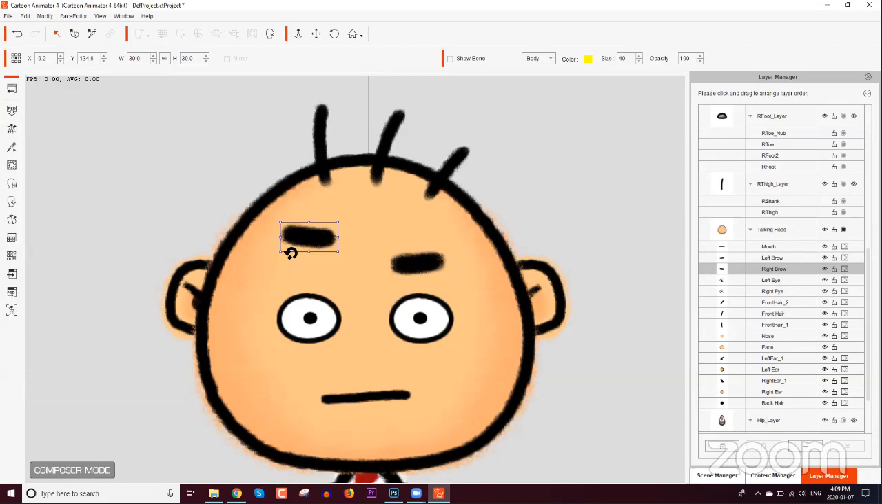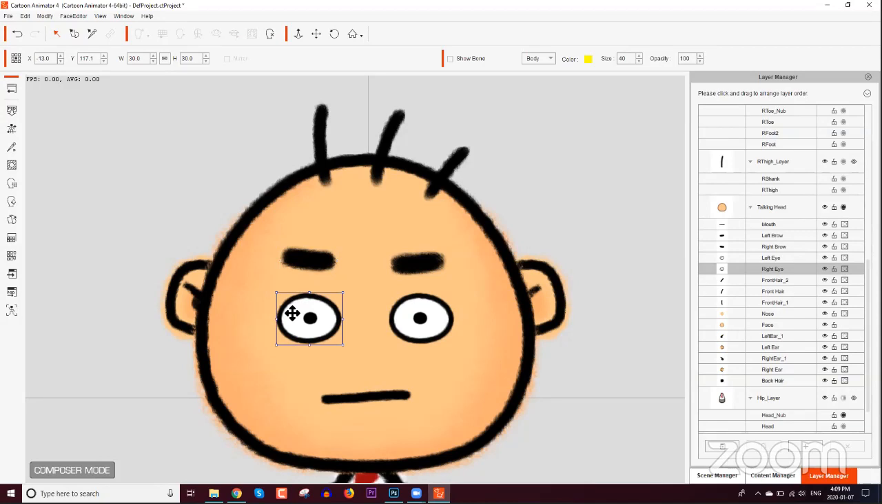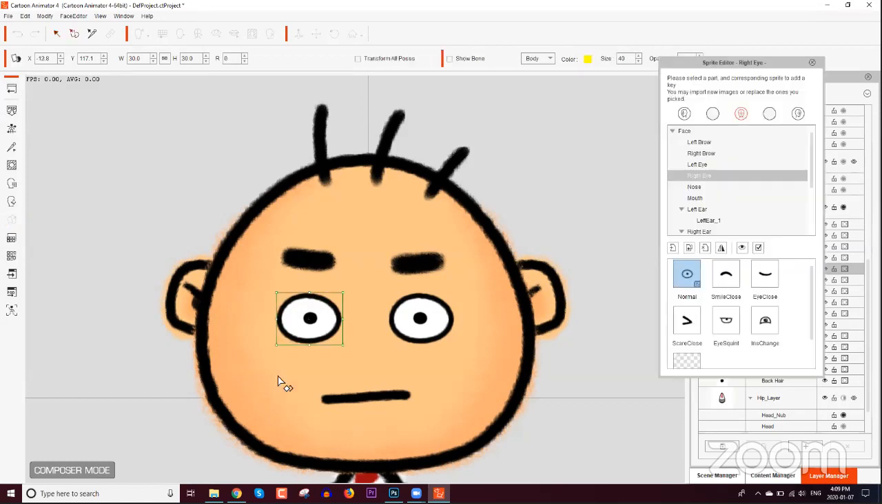Now, let's do something like the eye, for example. If I select my character's eye, there's a blue selection box. However, if I go over here and I use the Sprite Editor, this is going to edit the actual sprite. So you can see this character's right eye has a sprite library. There's a number of different sprites: eye close this way, iris change, eye squint, scare close. So these are the 6 sprites in this particular character's eye sprite library.